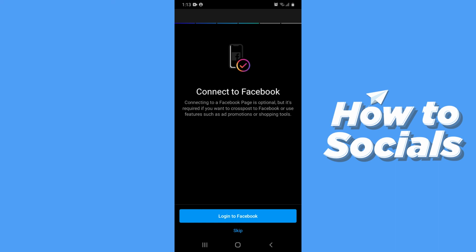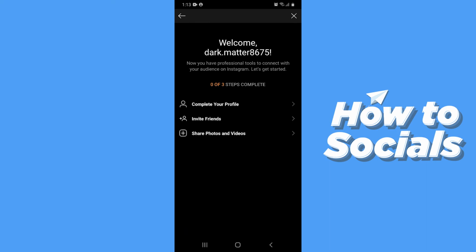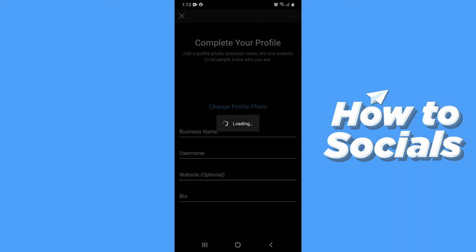Now it will ask you to connect to your Facebook account. You can also connect to a Facebook page. I'll just skip this step. And your business account has been created. Now tap on complete profile to complete your profile.